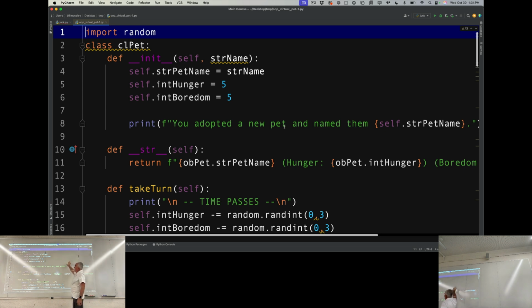So when you initialize this, you can see it sets these properties, but it also prints out a little feedback. So when you create a new pet, it's going to say you adopt a new pet and name them whatever. The str method, or the string method, you can see here, gives a status update of where the pet is at. It tells you their name, their hunger, and their boredom level. So that's a convenient way to use the string method.